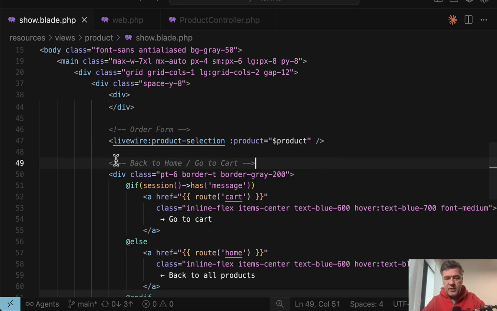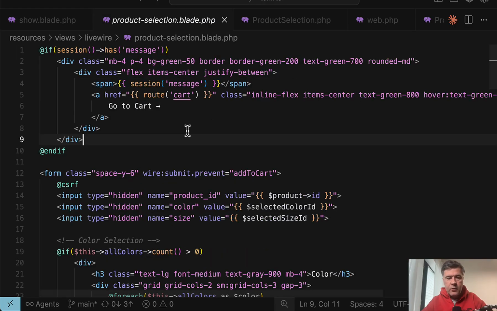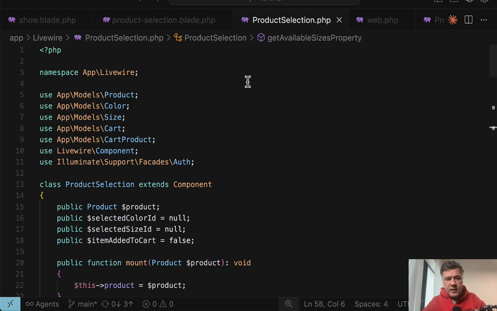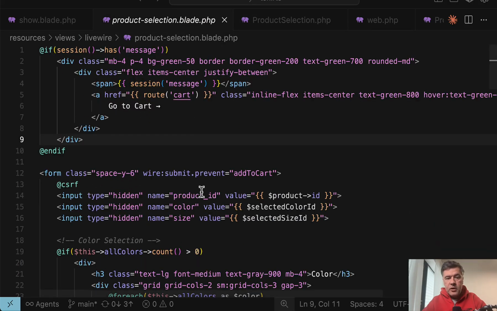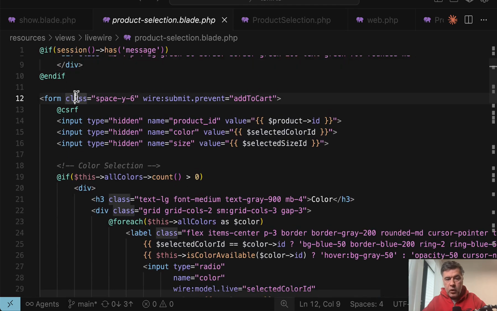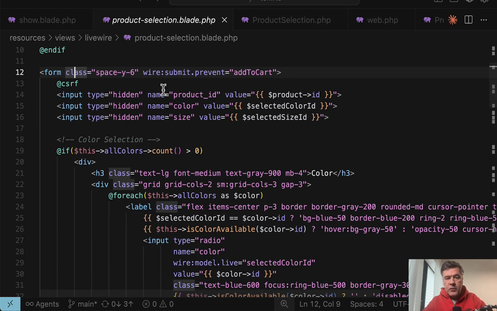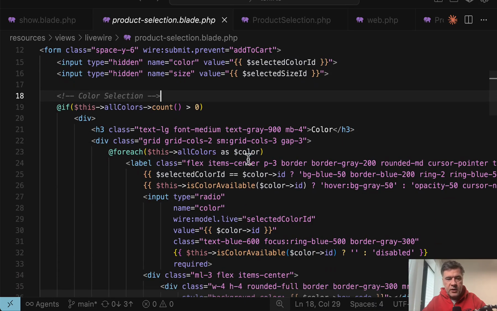Let's take a look inside. So that product selection Livewire component consists, as every Livewire component, of a blade and then a class of data and logic. If we take a look at the blade, so you would understand the visual logic first, we have a form, wire:submit, add to cart, and we have hidden values of product ID, color, and size coming from the Livewire component. We'll get to that in a minute.